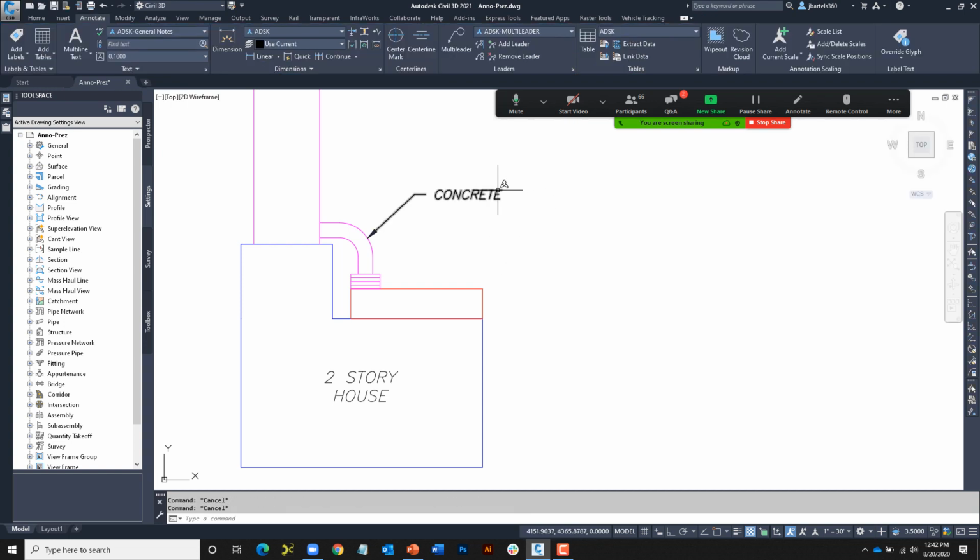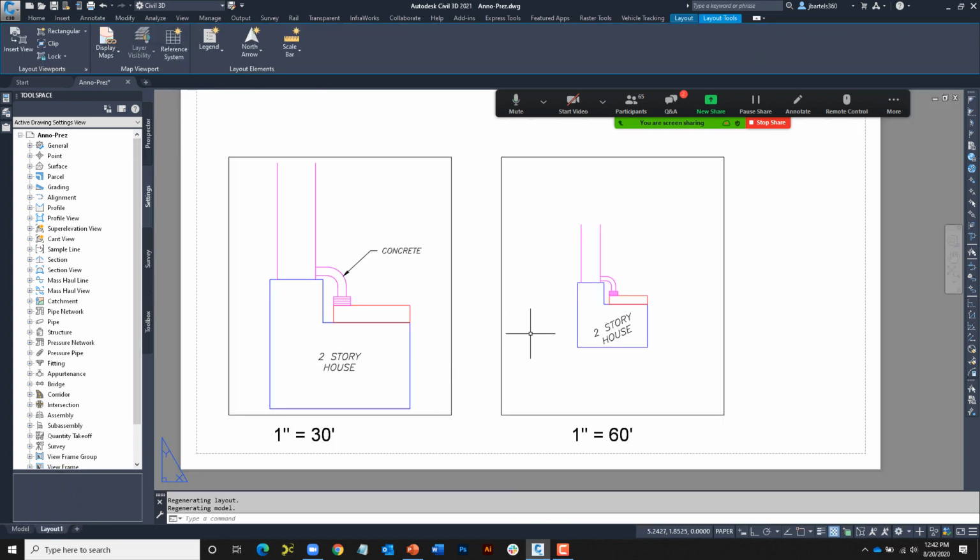If I hover, we can see that that's an annotative object, and it is annotative to the current scale. Let's go back to layout. Notice where it shows up. Notice where it doesn't show up. If I want that label to show up in this viewport, I'm going to do the same thing. All I have to do is add that scale to this object.